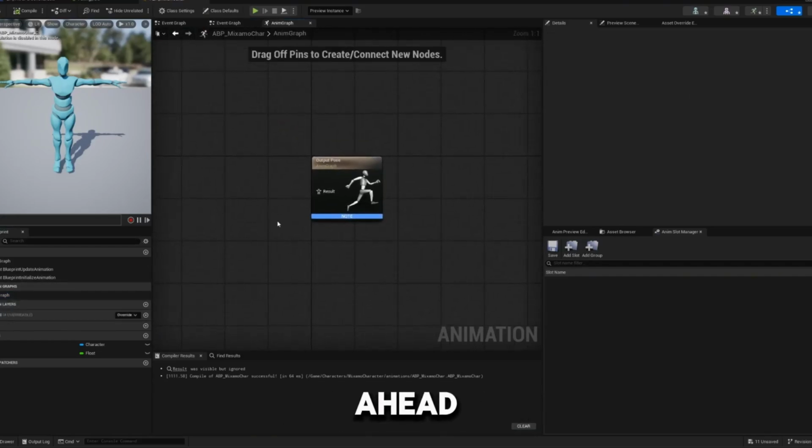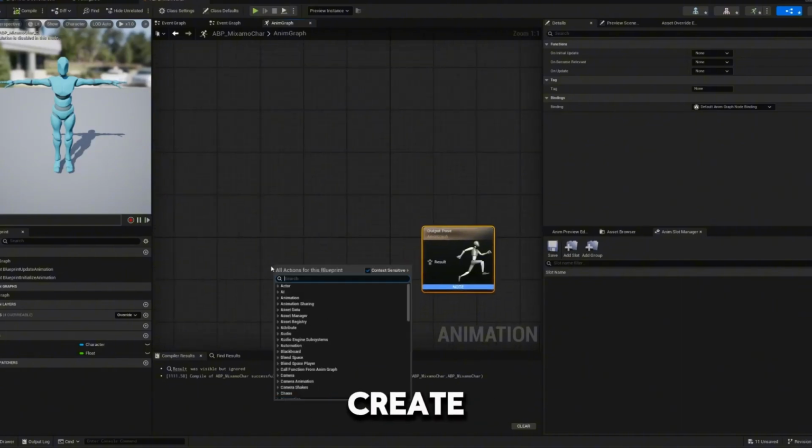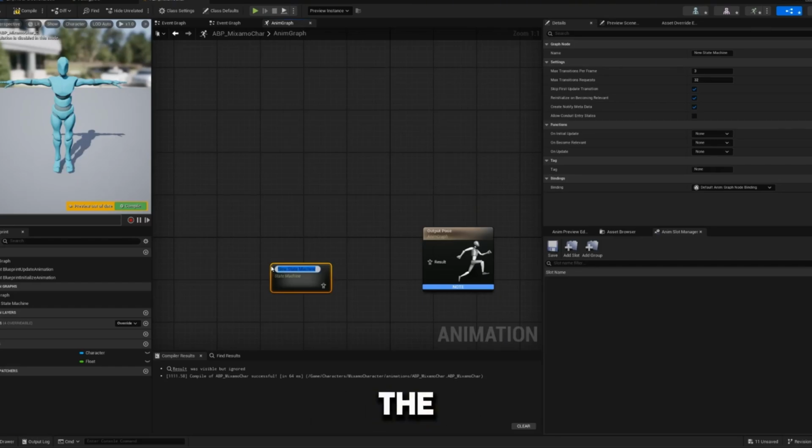So, let's go ahead here. And the first thing we're gonna do is actually create a state machine. What is a state machine? It's the actual thing that transitions animation to animation. So we're gonna go ahead and call this locomotion. And drag this inside the result node.